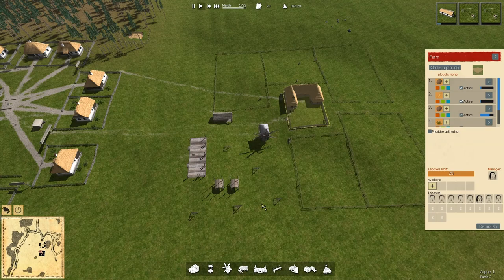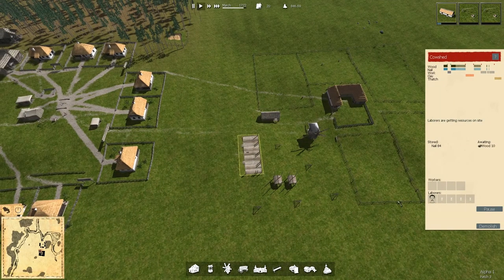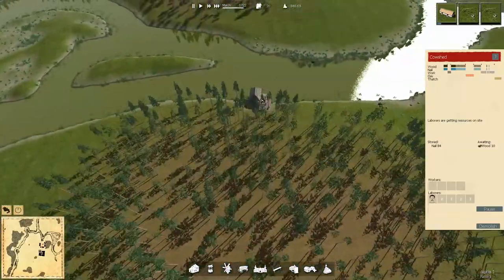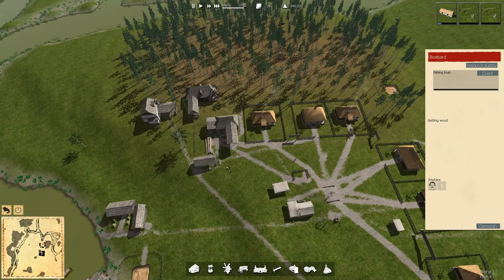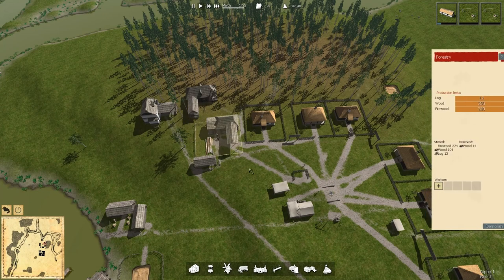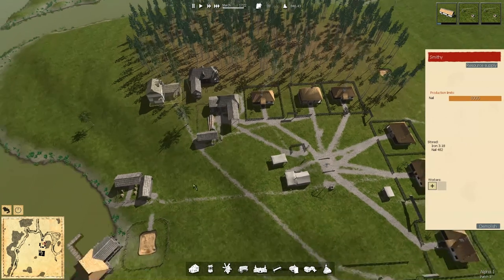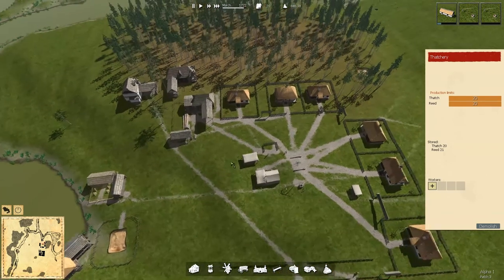So where are all the guys? Cows? There's one laborer. Well, there's one worker there now who should be grabbing a cart. We've got one worker there. Okay. It's working. Kind of.